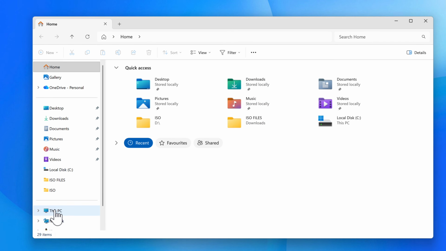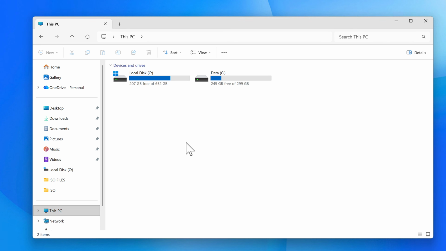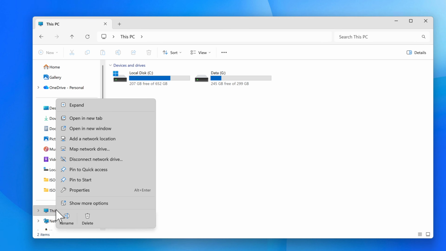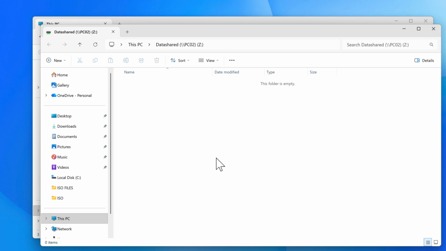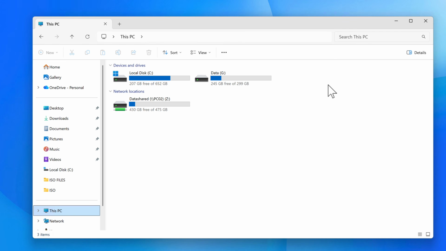Back on Computer 1, open File Explorer. Right-click this PC in the left sidebar and select Map Network Drive. Choose a drive letter. Any unused letter works, like Z or Y. In the folder field, type the network path from the previous step, /computername/data shared. The mapped network drive opens in File Explorer, showing the contents of the shared data folder on Computer 2.